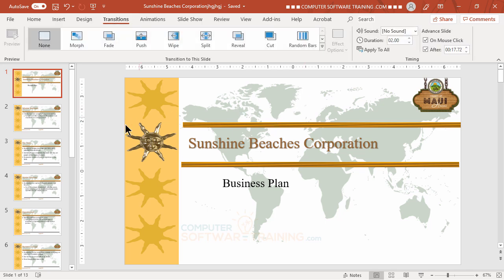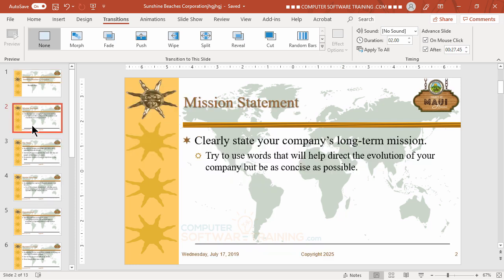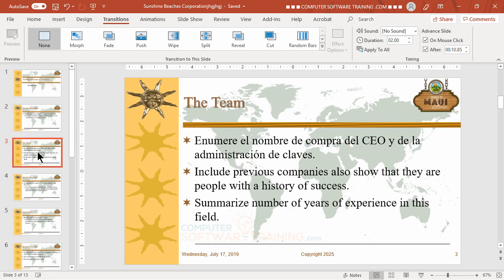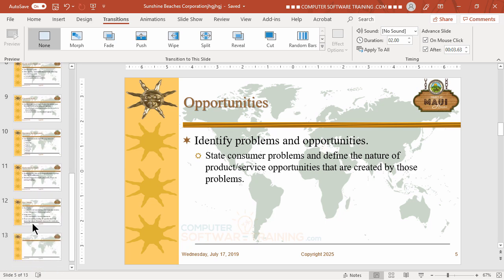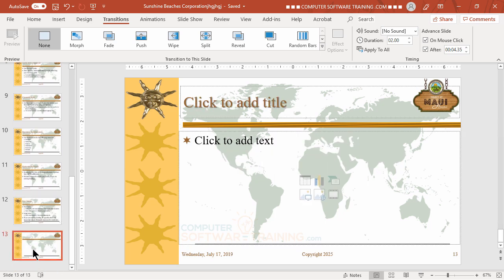As you can see now, for this first slide, it shows that it will automatically advance after 17.72 seconds. So the first slide comes up when you do the presentation. It stays on there for almost 18 seconds, and then it automatically advances to the next slide. On this next slide, we have 27 seconds. I kind of talked too long there. Anyway, there's your third slide, 10 seconds. See up there? There's our next one, 11 seconds, next one, and on until we get down to the very bottom one. There was 4 seconds. And that's it.